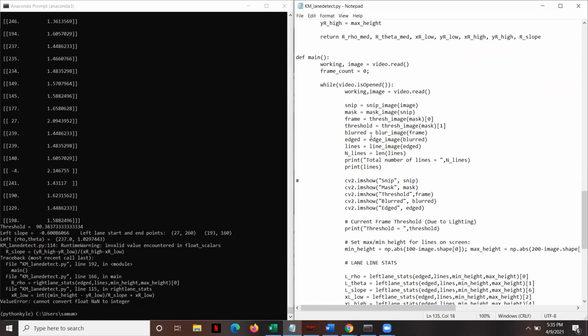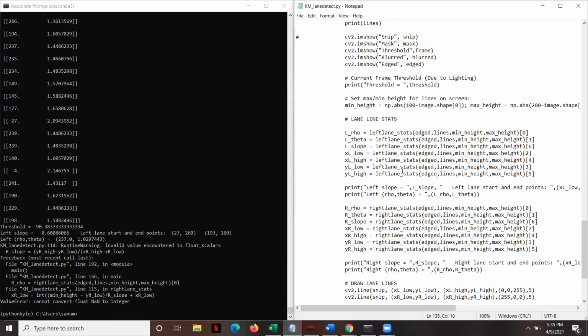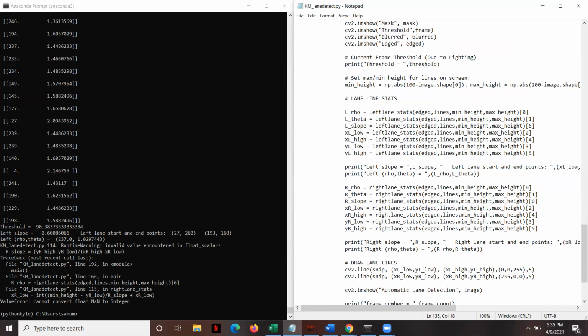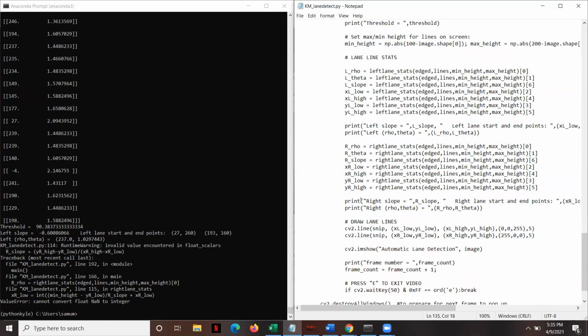So then both lane lines, starting and ending points, are obtained by calling the appropriate index of the right lane stats and left lane stats functions. These are then inserted into the cv2.line functions, which results in the left lane showing up in red and the right in blue on the screen. So now I'll demonstrate this automatic lane detection system on a video taken on a cloudy day with dark pavement.